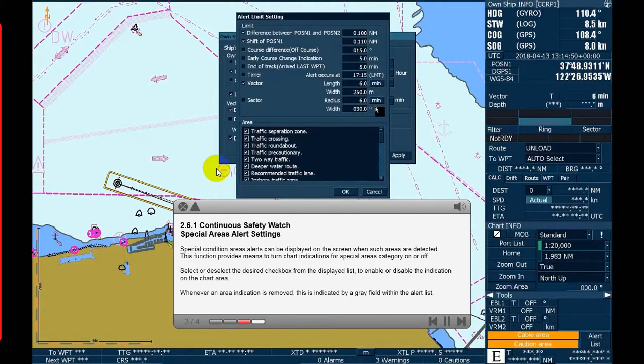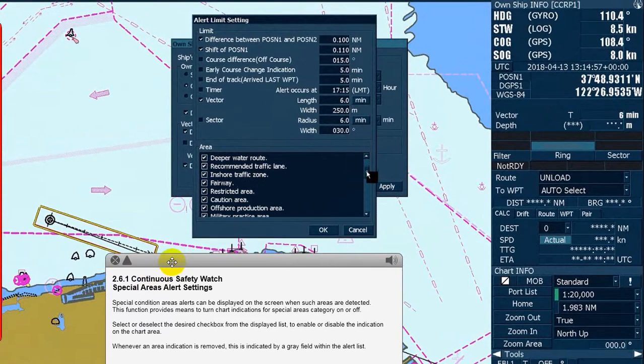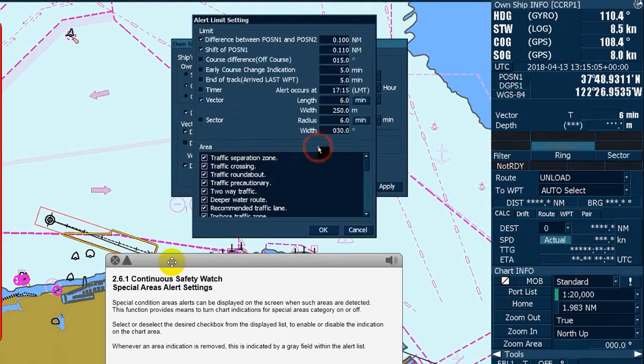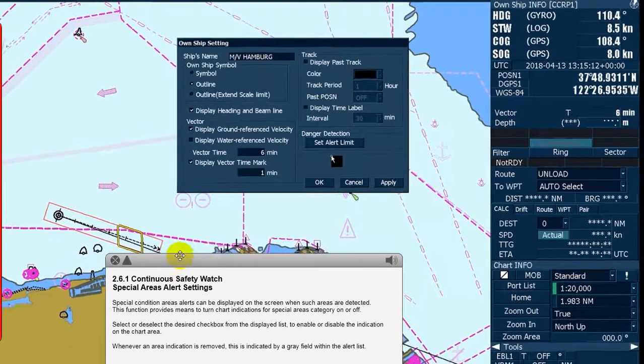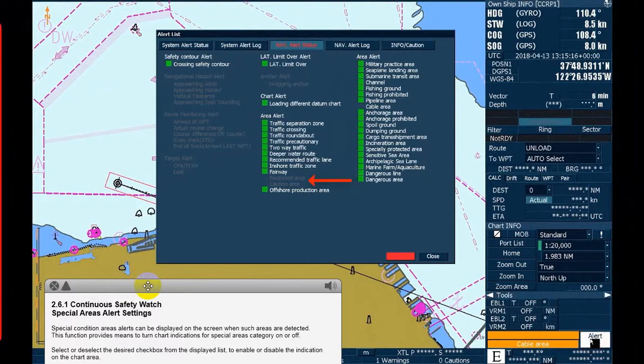Special Areas Alert Settings. Special Condition Areas alerts can be displayed on the screen when such areas are detected. This function provides means to turn chart indications for Special Areas category on or off. Select or deselect the desired checkbox from the displayed list to enable or disable the indication on the chart area. Whenever an area indication is removed, this is indicated by a gray field within the alert list.